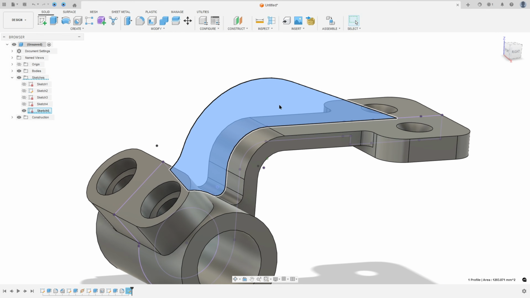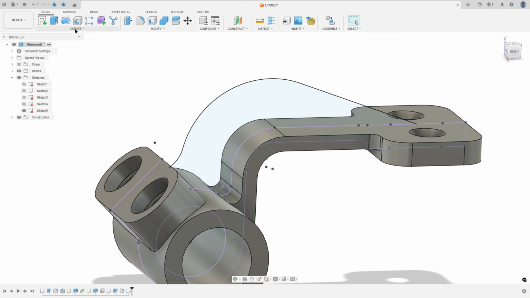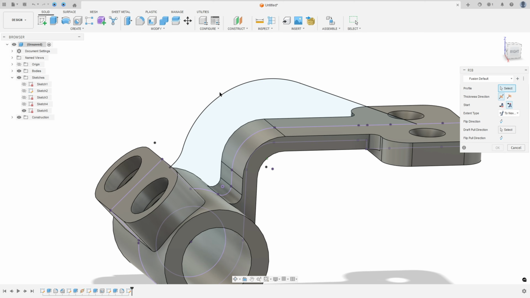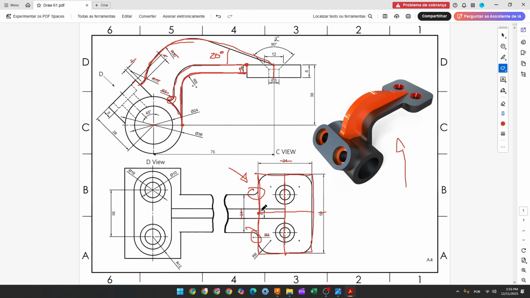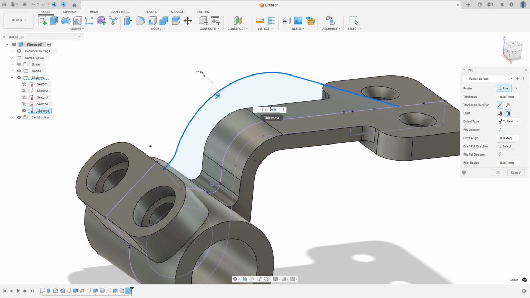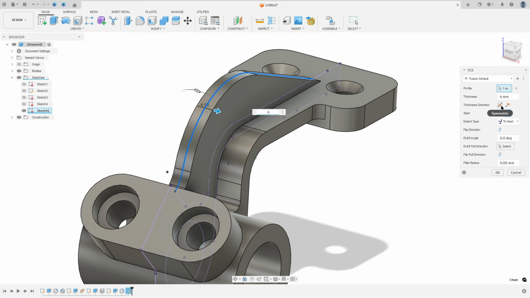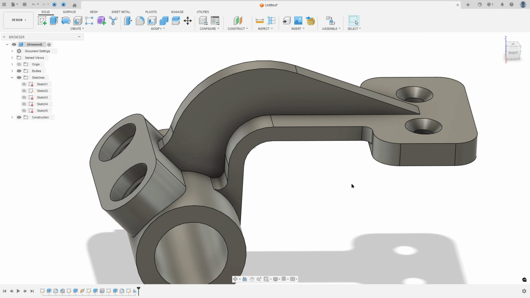You can extrude this or use a rib, okay? So in this case, I will use rib. So go to create, select rib, select this path here. And the thickness is 6 millimeters. So the thickness here, 6 millimeters. The thickness direction, symmetric. And press OK.